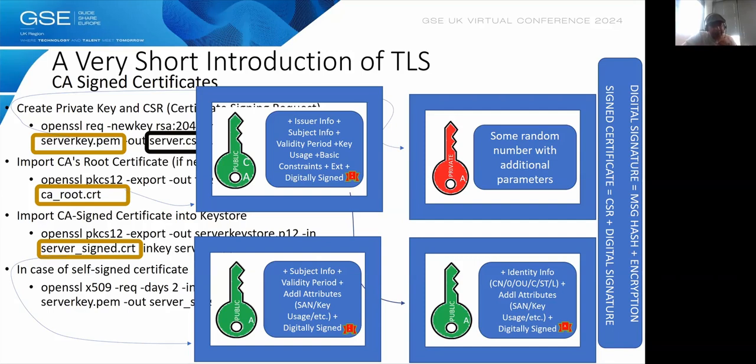And when we say something is a signed certificate, that means it's a CSR, of course, because you sign the CSR. So CSR, basic CSR certificate signing request, plus the digital signature, which means the message hash of CSR plus the encryption. So this gives you an idea about whenever we say it's a signed certificate or digital signature, what does that mean?